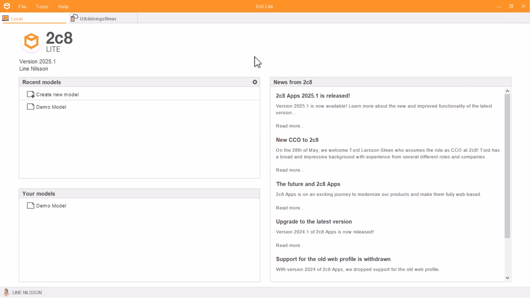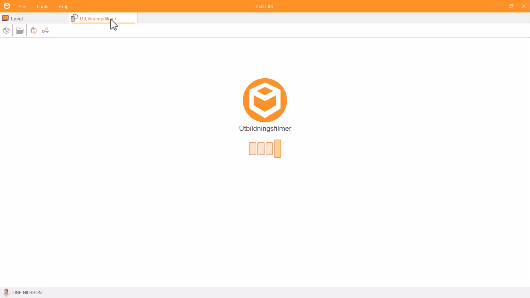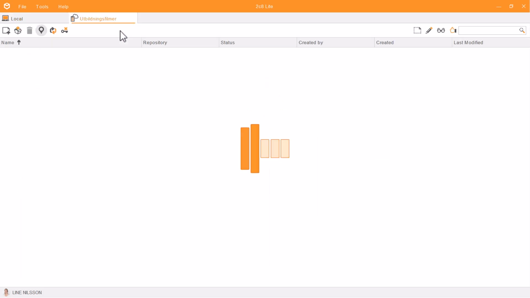To start working in a server repository, click the tab next to Local. This is the server view, or dashboard, as we often call it. Here you'll see all the models that have been assigned to you, whether you're a modeler, reviewer, or approver. At the top right, you'll find icons that let you filter the models based on their status, such as editable, under review, under approval, or draft.